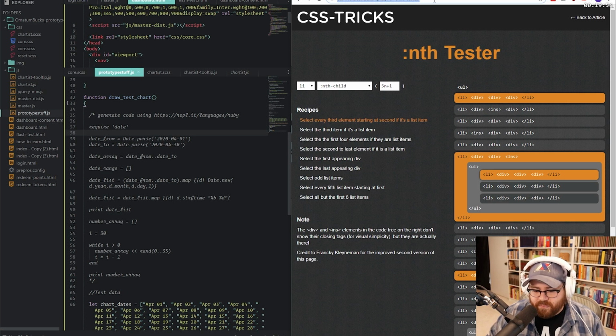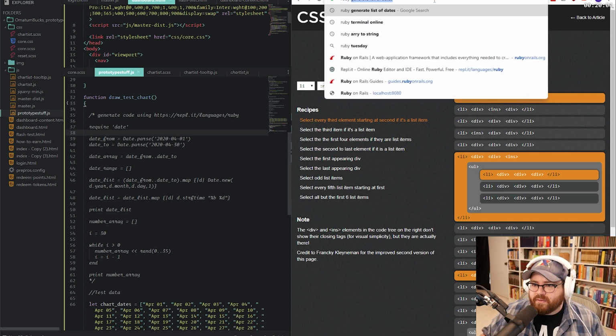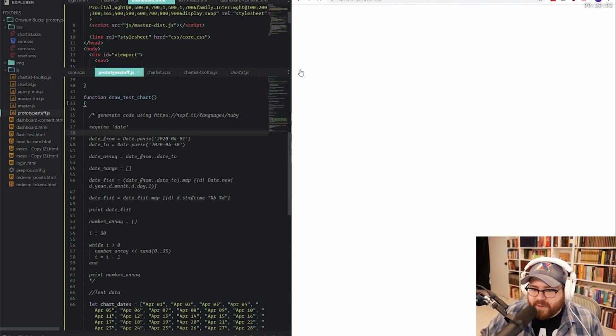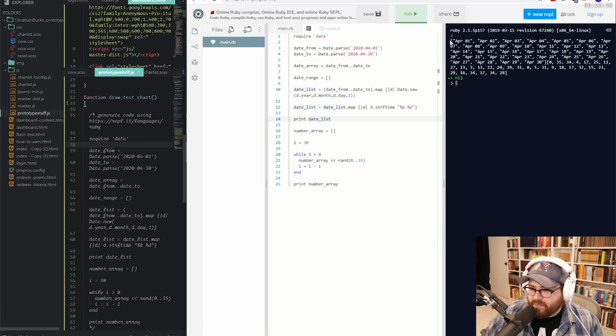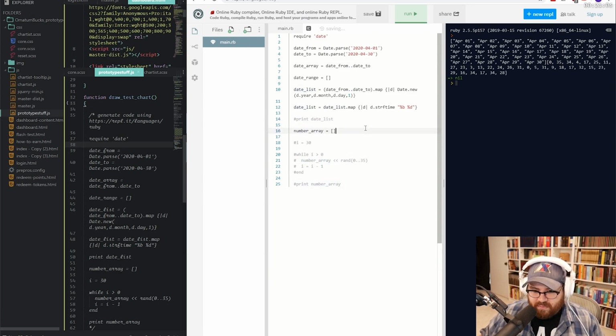We used Ruby to generate the list of dates. So we'll do that again. Okay, so there's our first array. So what we'll probably do is take that and then make that a hash array or whatever the heck they're called. So that's doing this right here, date list map. Then we get a date list array here. We don't really need to print that. We don't need the number array anymore.